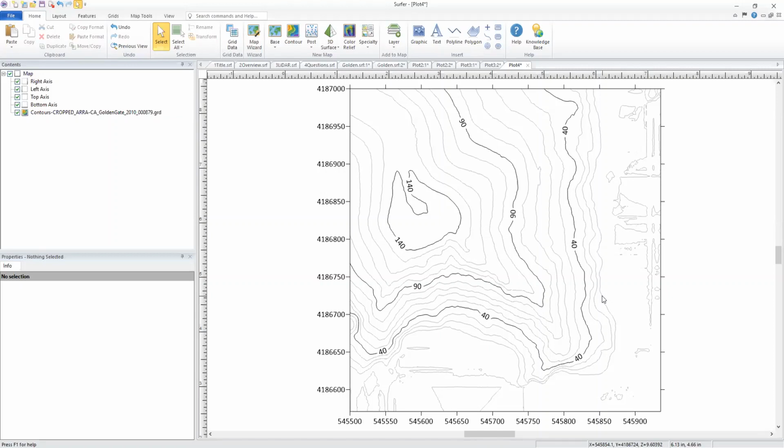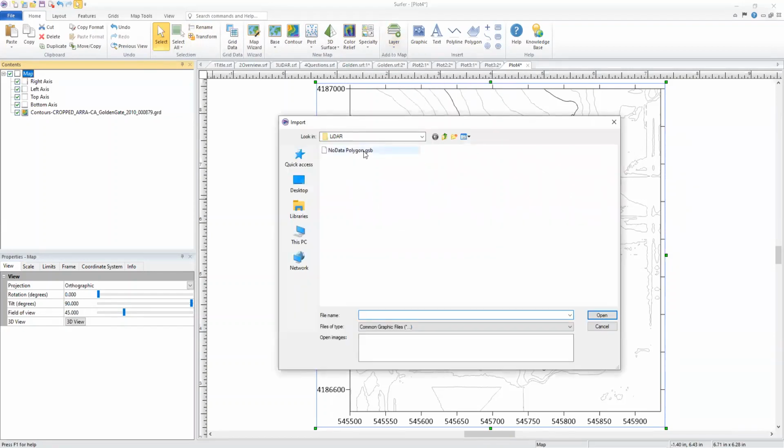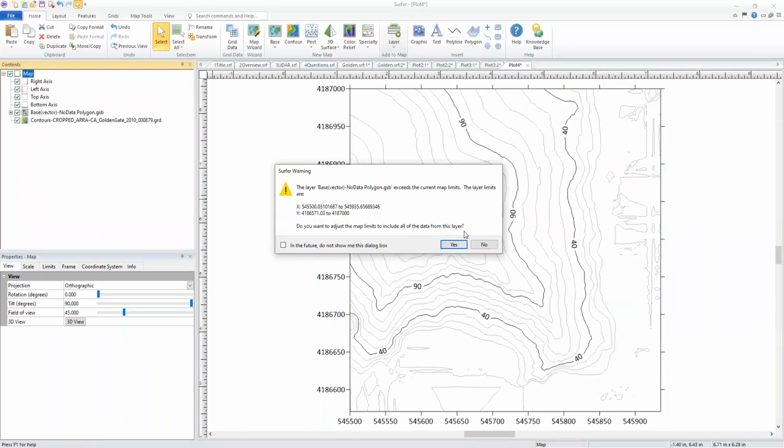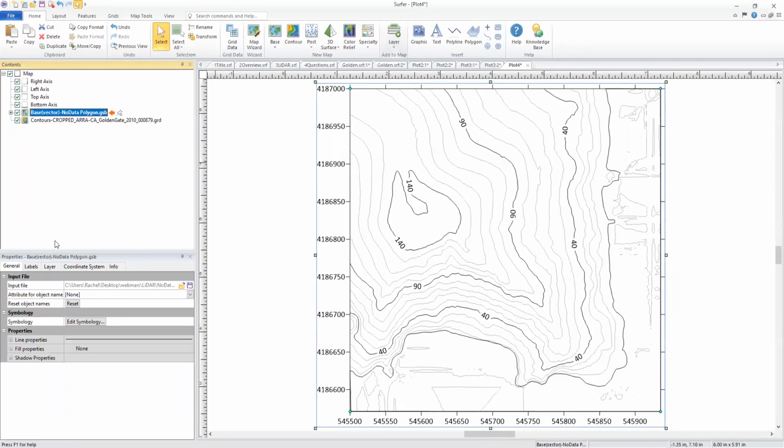So to do this, I'm going to make sure my map is selected. I'm going to click Home, Add to Map, Base. And I'm going to select a no data polygon that I created earlier just for the sake of time. So this base layer has been added. We can turn off the previous contour map to see those extents.